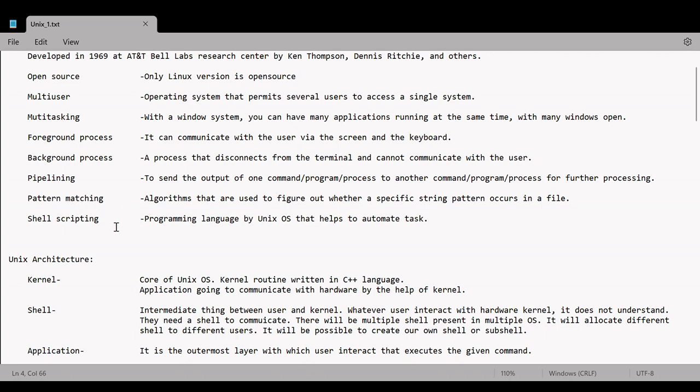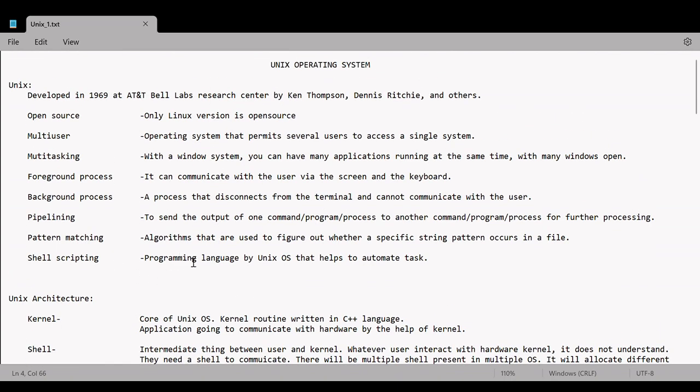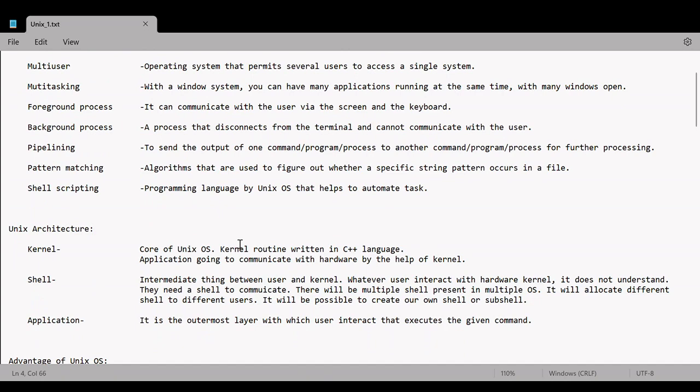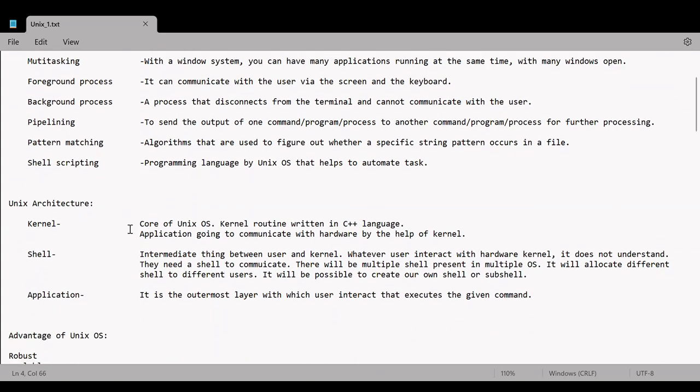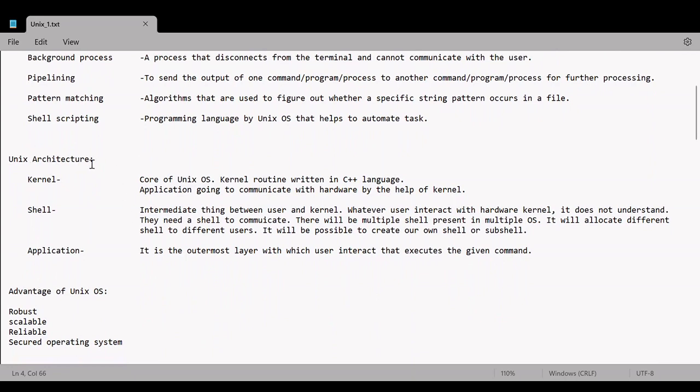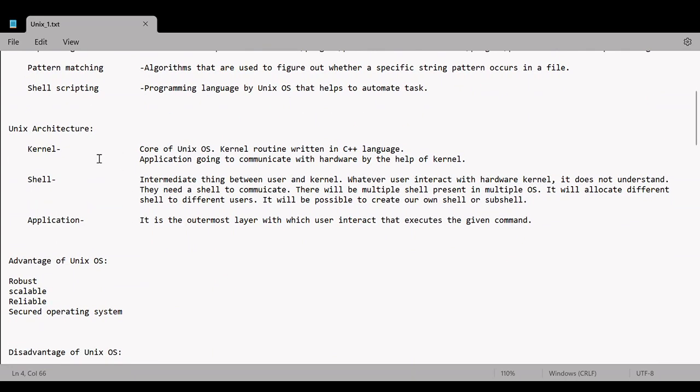Then next, shell scripting. In Unix operating system we have a programming language. We write our programs that help us to automate our tasks. So these are the features of our Unix operating system. Now we'll see the architecture of Unix operating system. Kernel: you can say it is the core of Unix operating system. Applications communicate with hardware with the help of the kernel. The kernel is written in C language.